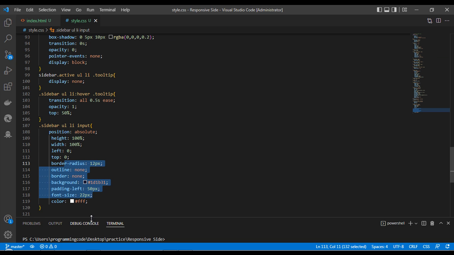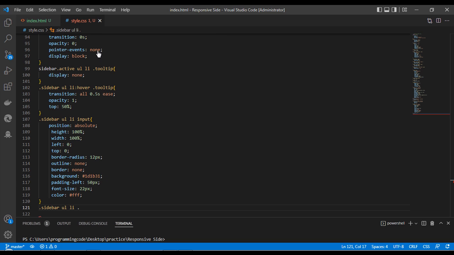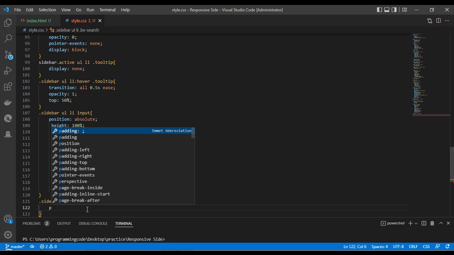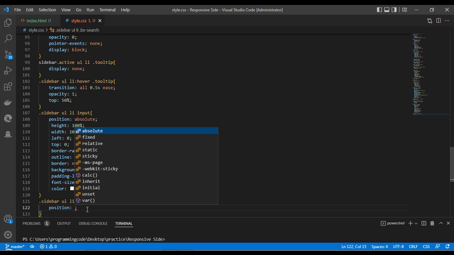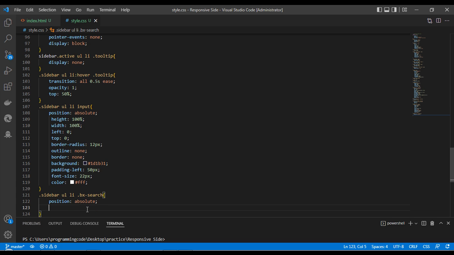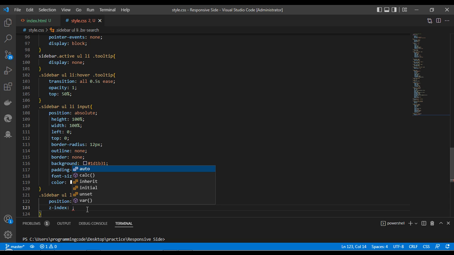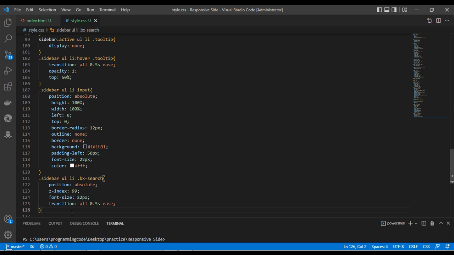We have got the links_name element inside this element, and now we just change its color to another color. And now we are going to design this box search. For this one, we write .sidebar, then you will write .bx-search. Inside the set, you can select position should be absolute. As a box search icon, we can select Z index should be auto.